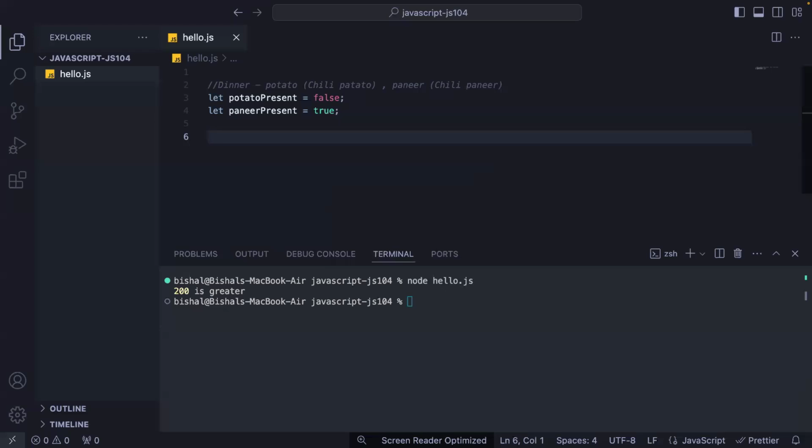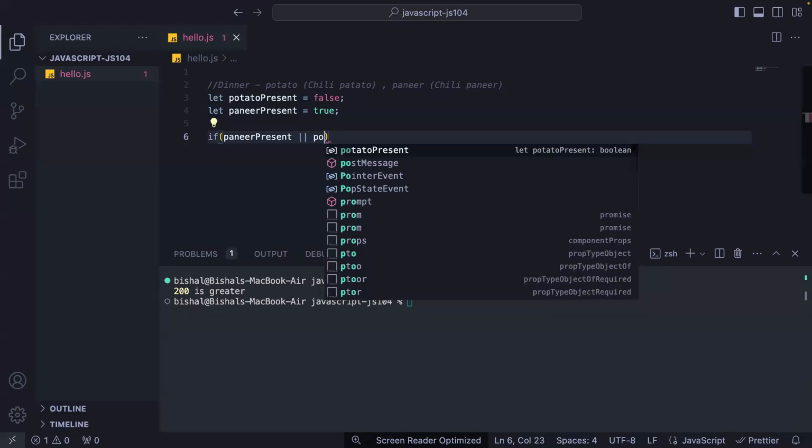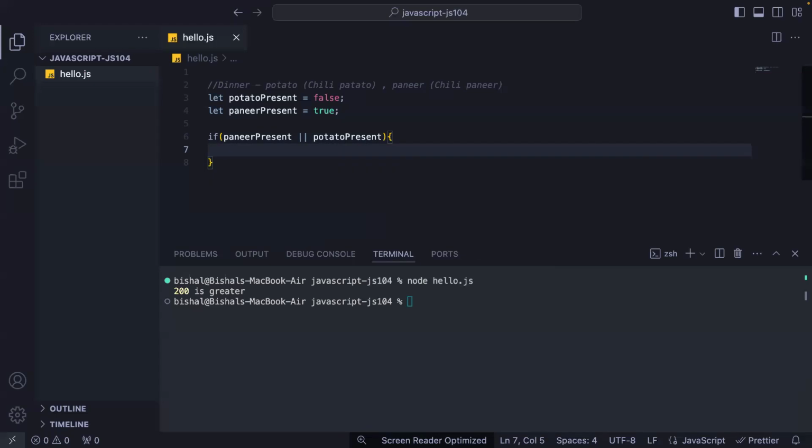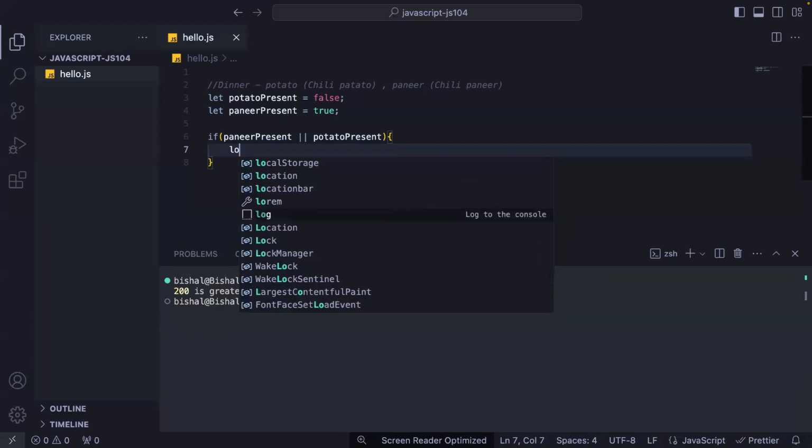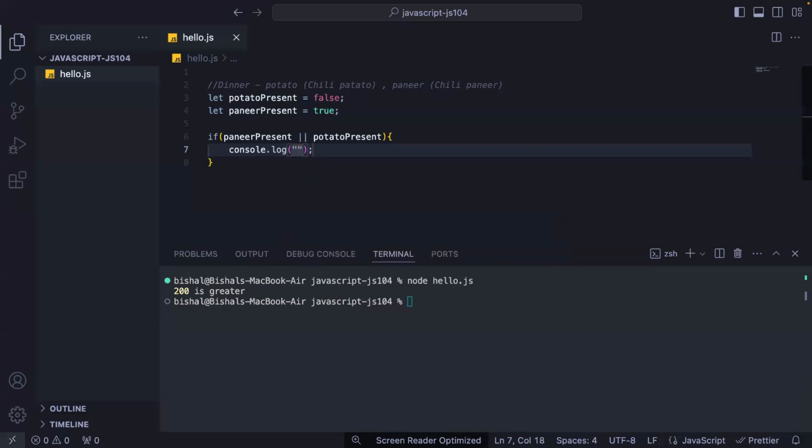So now what I'm going to write here is a condition. If either paneer present or potato present, if any condition is satisfied out of those, I'm going to simply log that you won't go hungry. So yes, you will have dinner today.